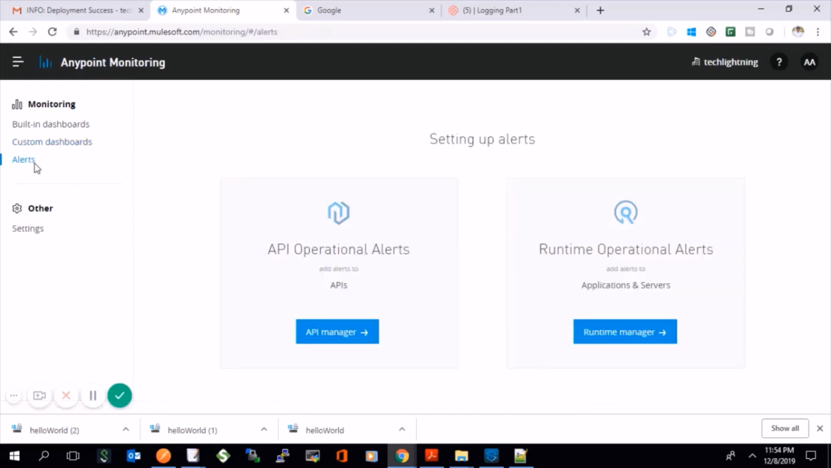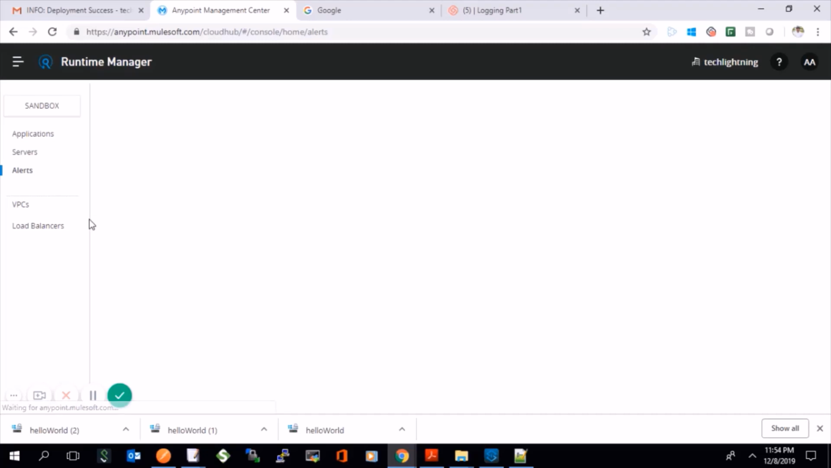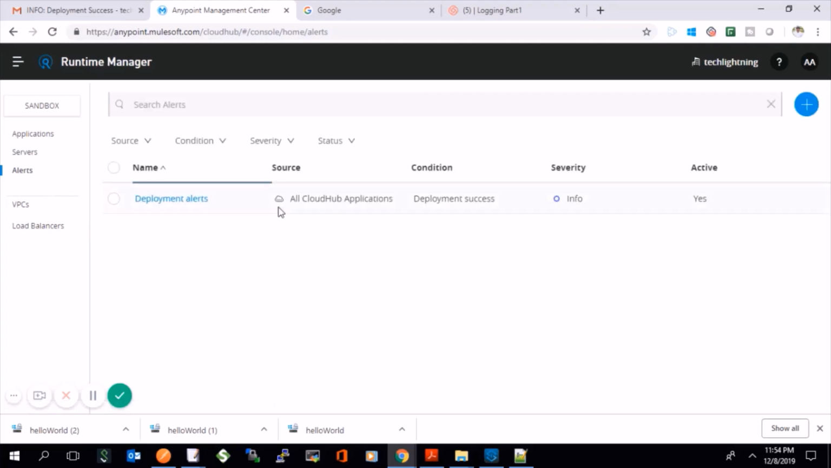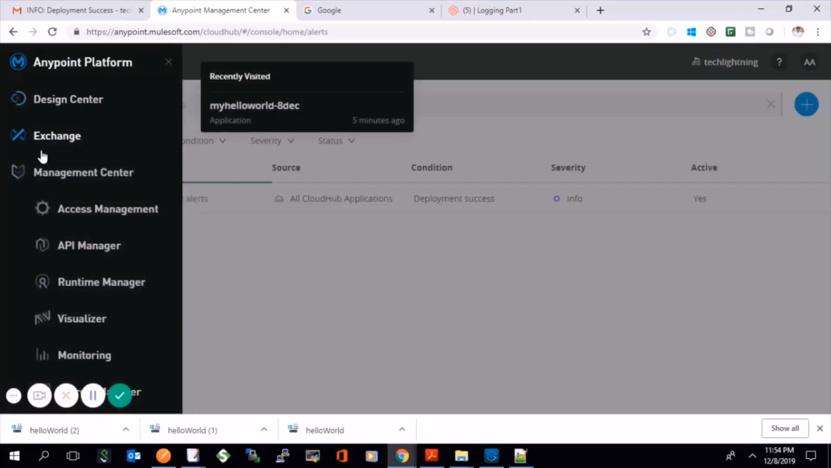And this is the Anypoint alert, which will take us to our Runtime Manager alert as well. We have already configured the Runtime Manager alert. When you click here, it will go to the Runtime Manager where we have already configured the alerts. If any deployment is successful, then we are sending an alert. Also, if you see that page, there is one more alert, which is the API based alert, which we haven't created.